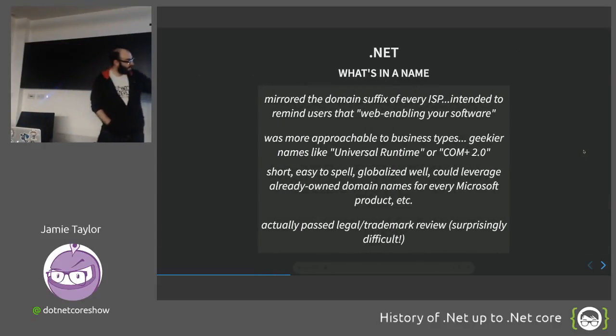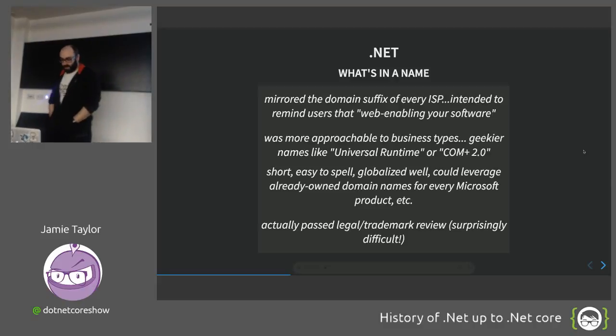Here's a quote I got from a Stack Overflow where somebody had asked, why is it called .NET? Essentially, there's a whole bunch of reasons, the chief one being that ISPs at the time, all of their top-level domains were .NET, so you could go to myisp.net. So the idea was to reinforce the idea that this was a network and internet-based technology.